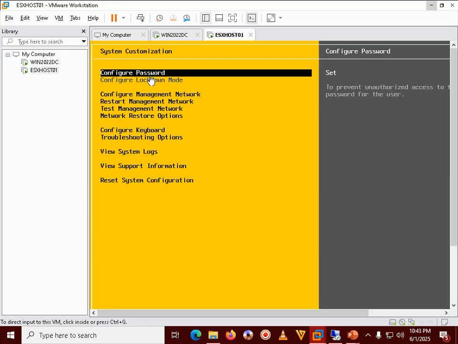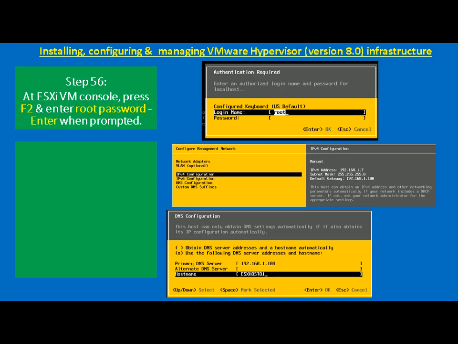Here you can configure different system parameters, like configure the password, then configure the lockdown mode. This will be highlighted after the ESX host is completely installed. Then you can configure your management network, restart the management network, test it, network restore options, configure the keyboard layouts, and troubleshooting options. All those options are available in the system configuration menu. But to enter it, you need to press F2 on the main console and then put the root password. Okay, let's go back to our PPT for the next step.